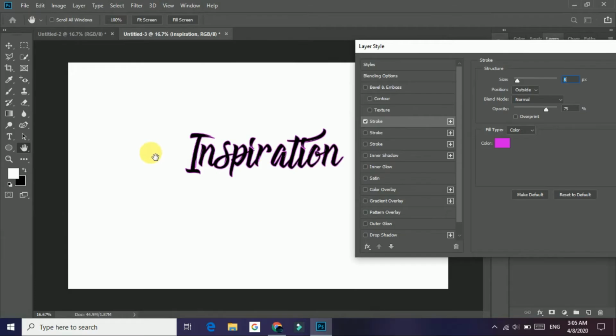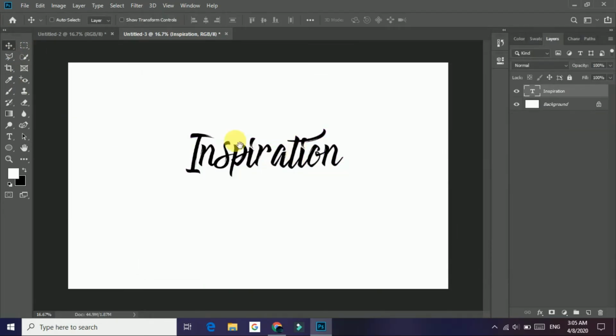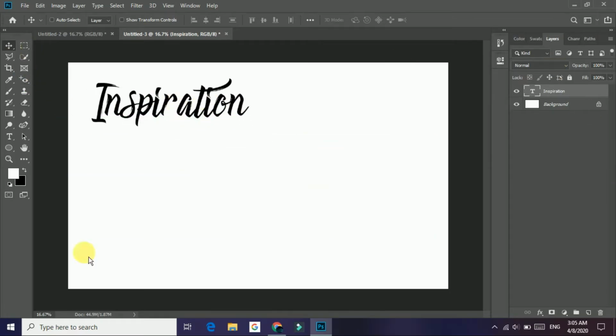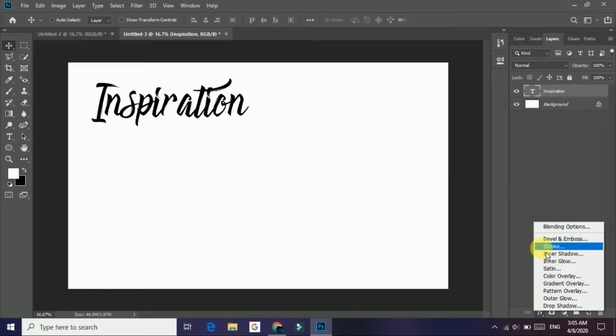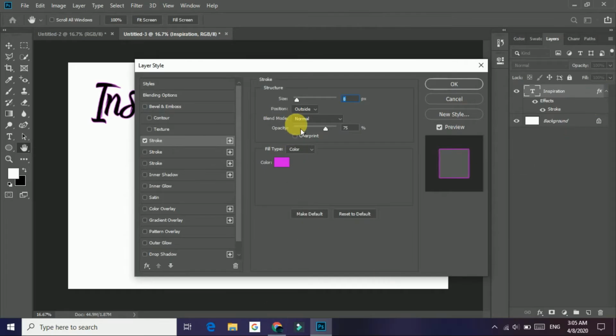I don't know why my hand tool is not working. Now I have selected my move tool and I'm dragging the inspiration text over there so that it can make it easy for you also to see my layer style panel. Okay, so I've opened it again. I'll drag it to the side first.